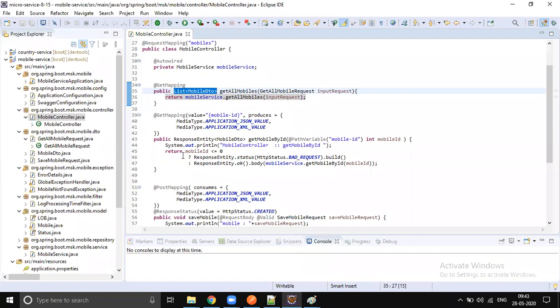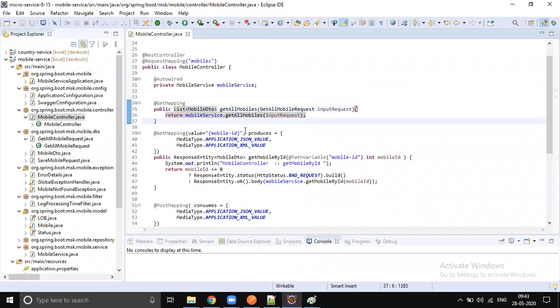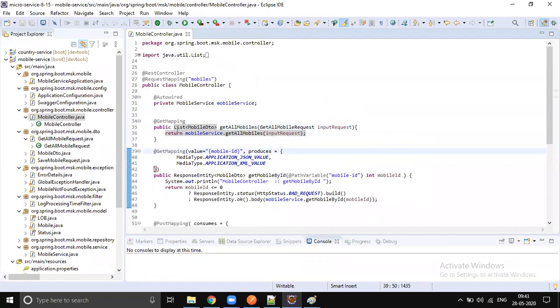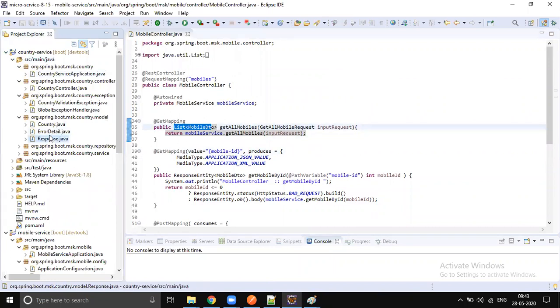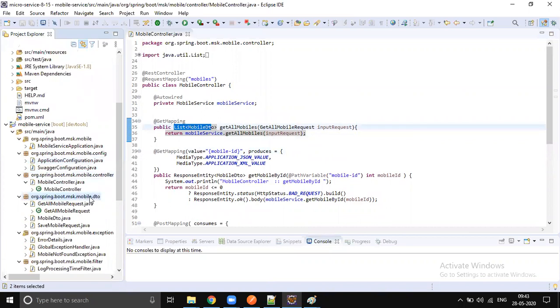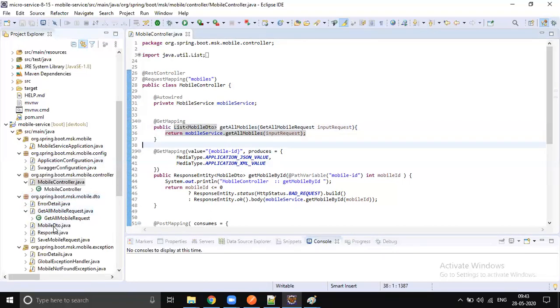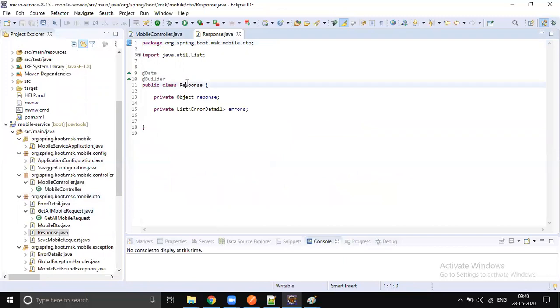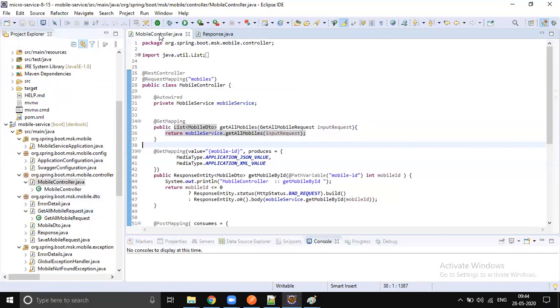We're not supposed to do these kind of things, right? So what should we do? For example, here, let's quickly change the return types. Let's go to country service. Copy this response and error detail into our DTO, not our model. Now let's change all the return types to response.